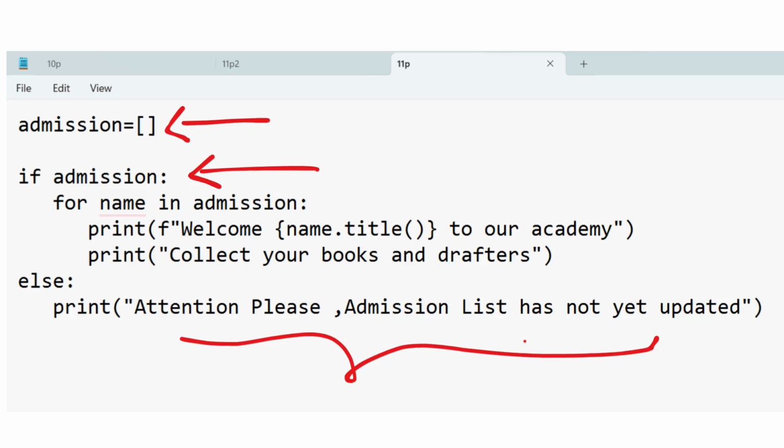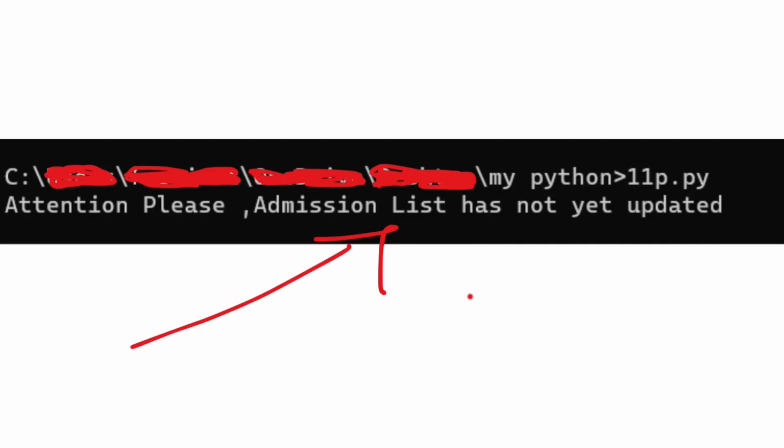So here you just see, as the admission list has no values, the if block will be completely ignored. And the program control goes to the else block. And what will the else block print? Attention please, admission list is not updated. Okay, so this is it.